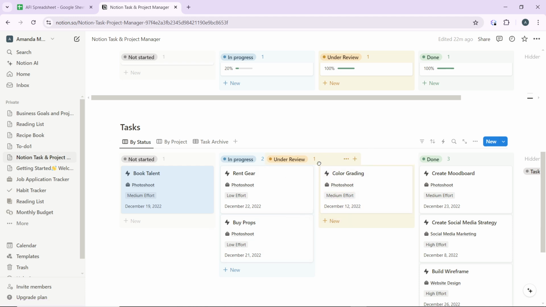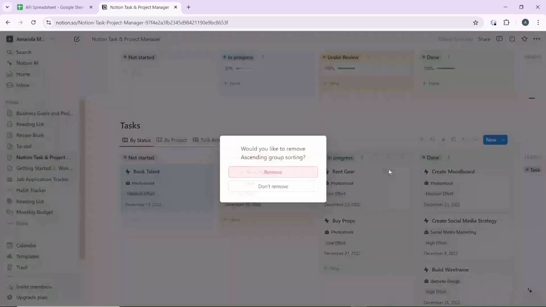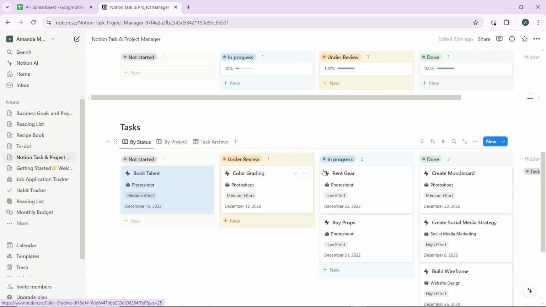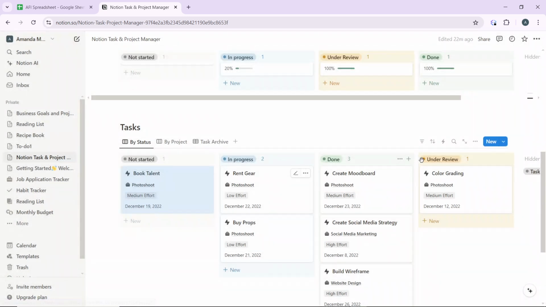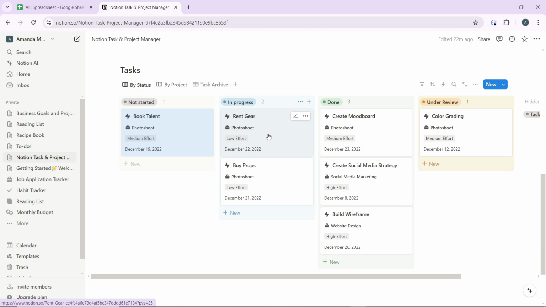So I can also move this under review and then remove, and that has already changed. So you can also move down to this, and everything under done has been moved here as well. So once you see that finger, just go ahead and hold and drag and drop to just rearrange your blocks.